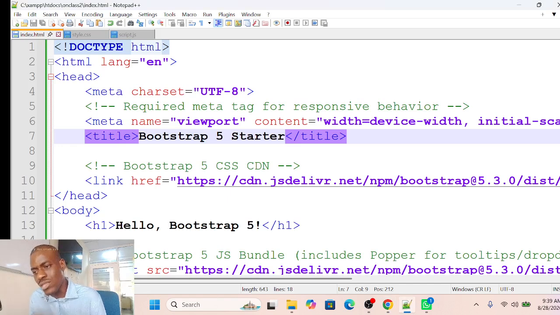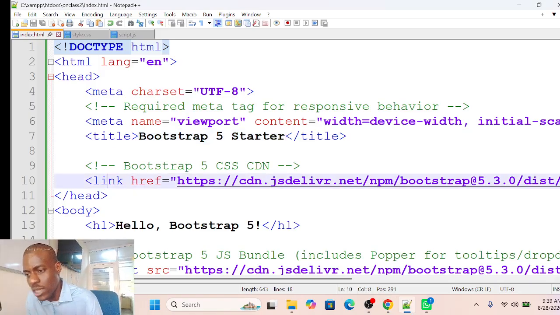And now, this is the most important part. The first thing you need to include in Bootstrap is your CDN. The CDN is where you include the Bootstrap CSS file. Bootstrap is a CSS framework, like I told you earlier, that is used for making responsive websites. And you link it the exact same way that you link your normal CSS files in your HTML code.